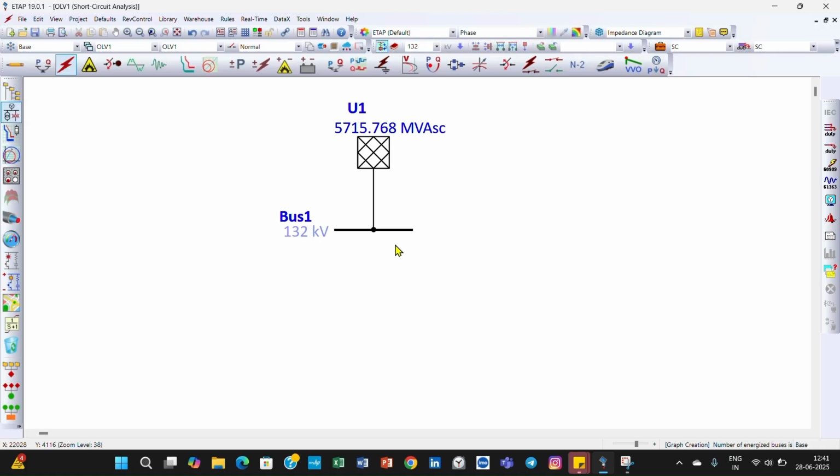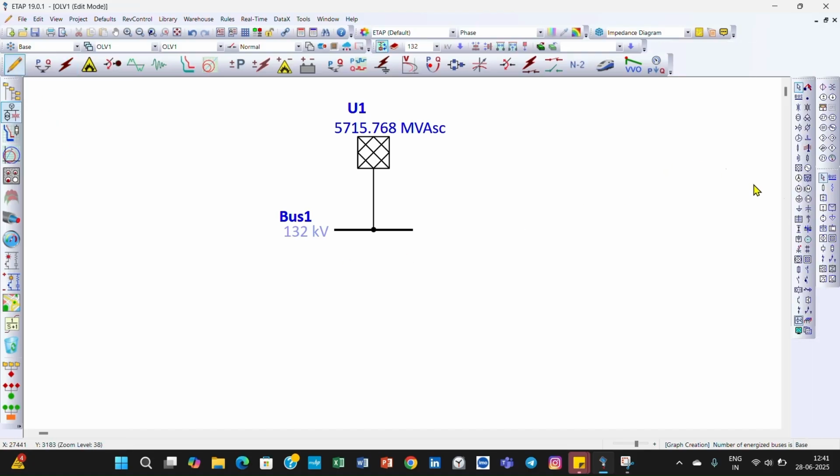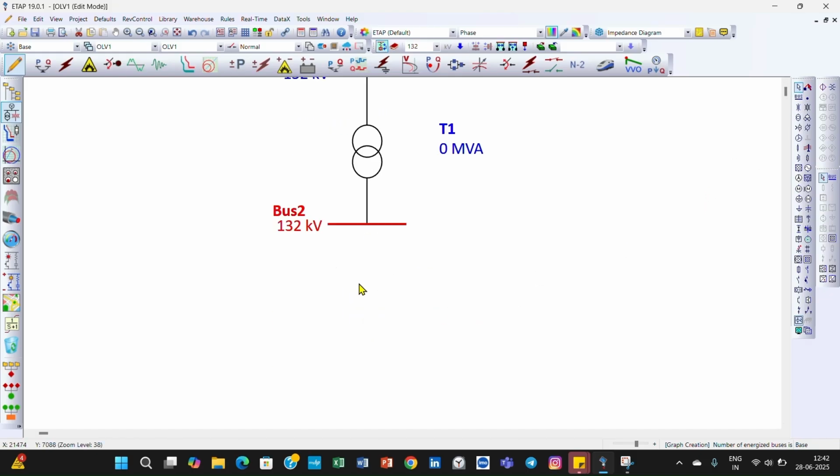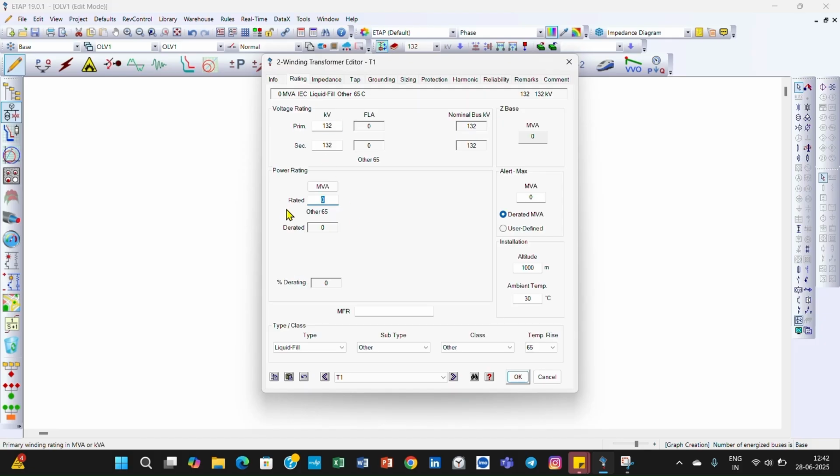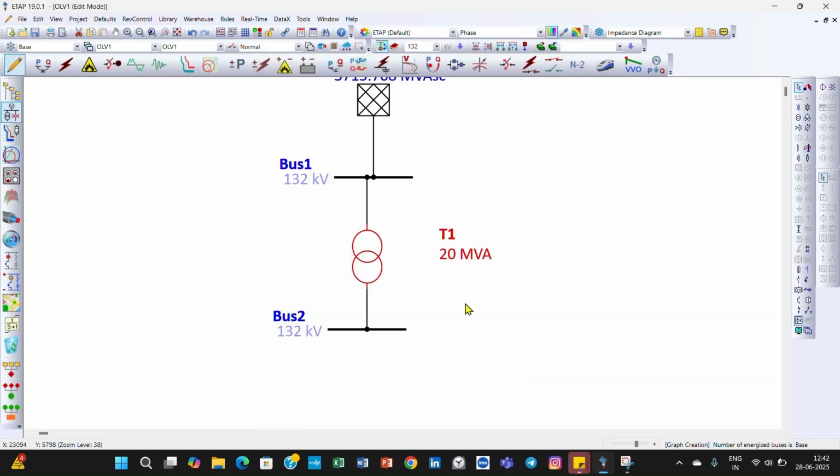Now how can I clear this error? I can go to this edit, and I will take the transformer, place it here, and join it with this, and then take another bus. Okay, double click on the transformer. You can put any rating on the transformer. Here I am only interested in showing you how you can create the graph. I will enter any rating, 20 MVA, 132 by 33. Okay, no problem. Now we have two energized buses, bus 1 and bus 2.